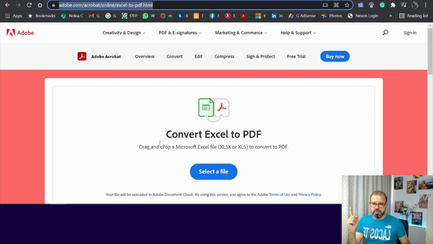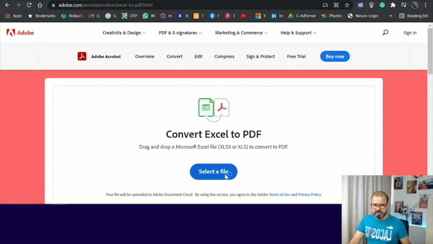I will go to the Adobe website, as you see on your screens. This is very handy to convert Excel versions into PDFs. I will copy and paste this link down there in the description. Please access it, and you can use it for free. So I will click simply on select file.